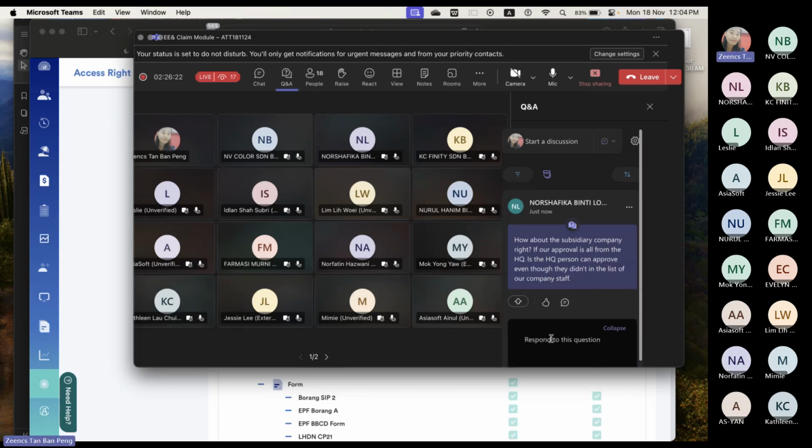Okay, this is the question. How about the subsidiary company? If our approval is all from the HQ, can HR approve even if they are not in the list of our company staff? Yes, because HR has the authorities, but we are able to identify the authorities based on the access right, which I am going to touch on later.